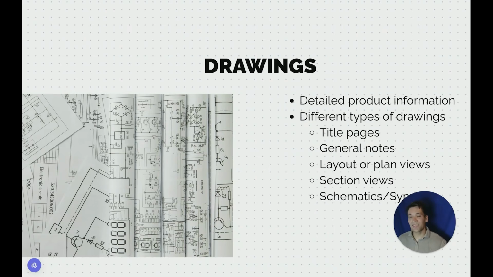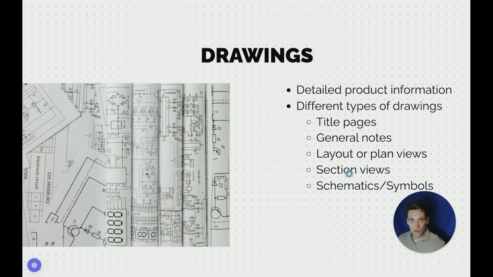You can have different types of drawings, and we're going to do a bit more of a discussion on this later when we talk about how to read engineering drawings, but typically the types of drawings we'll have are title pages, general notes, layout or plan views, section views, and if we're dealing with services or mech-elec and plumbing, we'll have schematics and symbol type drawings.